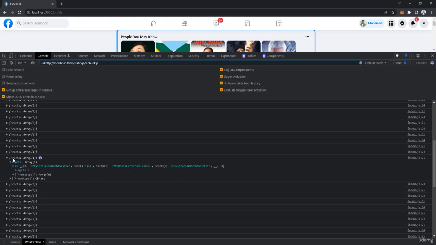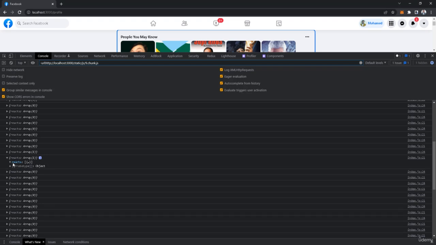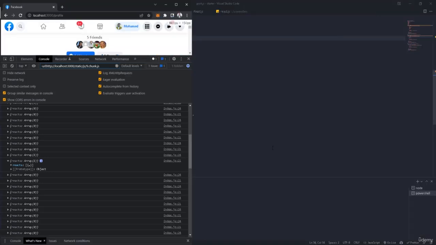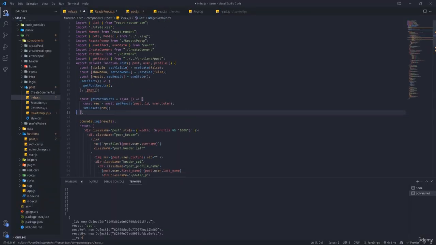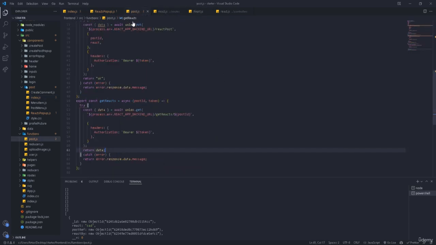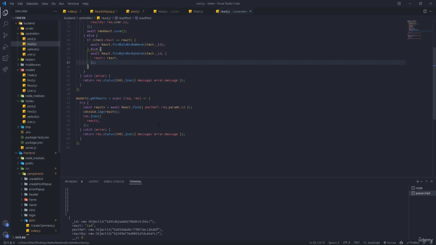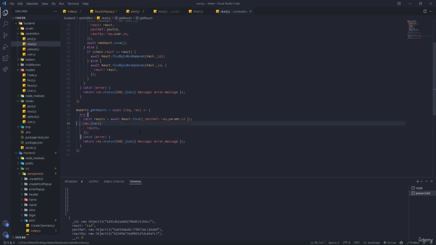So inside the reacts array, we have another object or array that's called react. So maybe if we go back to the index right here, this is going to be set reacts response.reacts. Because if you go back to the controllers, we're going to send more than just the reacts. The react is just one part. We're still going to send the check to see if we have already reacted to that post or not.